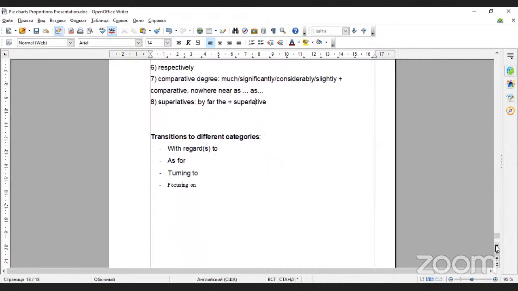So one more thing that I want to share with you. When you start a new category, a new description in your academic writing task 1, there are some useful linking words when you want to move from one category to another. So you can say, with regards to agricultural water use, or as for, or turning to, or focusing on. There are some others, but well, these 4 are my favorite.